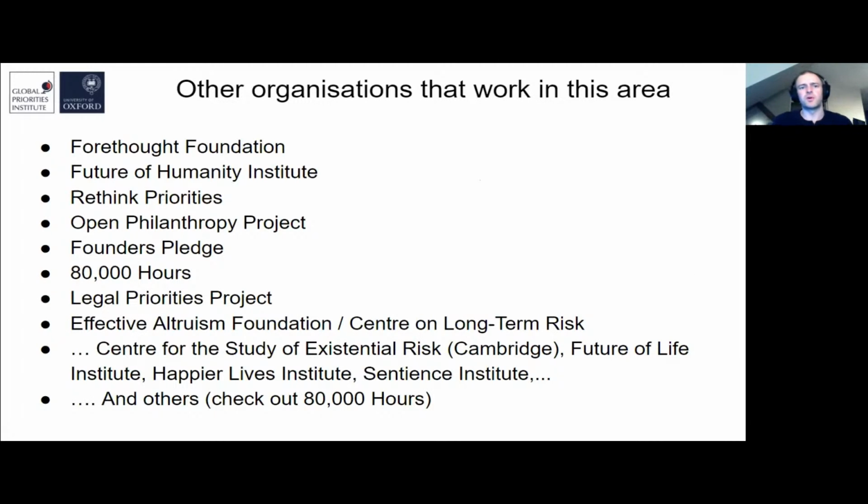So I've spoken a bit about the Global Priorities Institute, and I wanted to mention a few other organizations that are working in GPR, in Global Priorities Research. I won't spend long talking about these, in part because many of these organizations are also talking at this conference, and so you should go and check out those talks to learn a bit more about them.